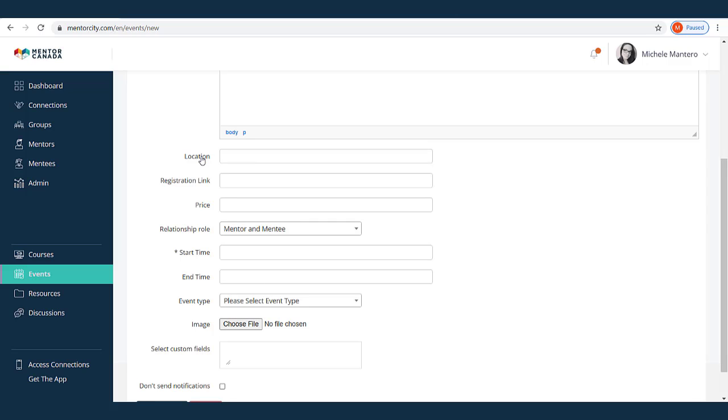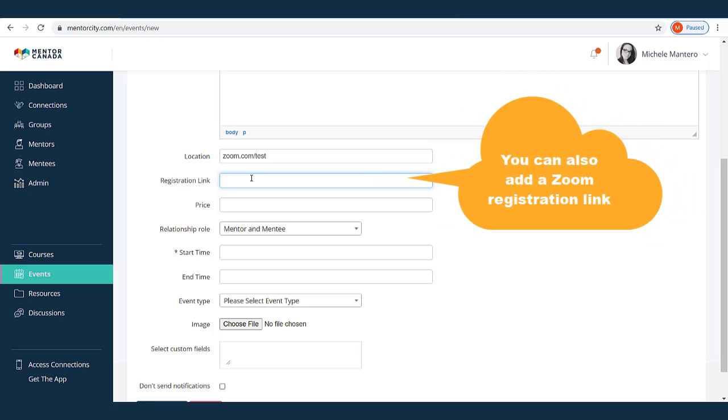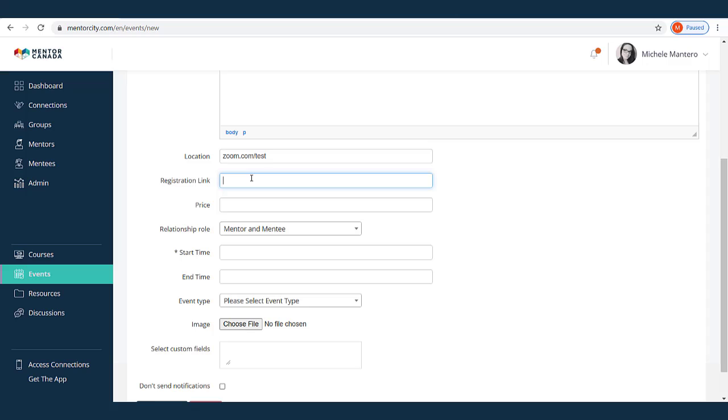So location, is this online or is this in person? If so, where is it? So of course you can add a physical location. So for example, River Cafe. You can add the address. If it's online, you can add your Zoom link. So we'll do a fake Zoom link here. Okay, registration links. So this is interesting because Mentor City connects with Eventbrite. So if you had scheduled something on Eventbrite, you can add your registration link right here. So we'll do a test one just for fun so you can see what it looks like once it's completed.